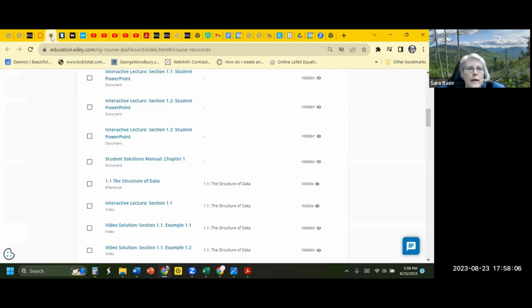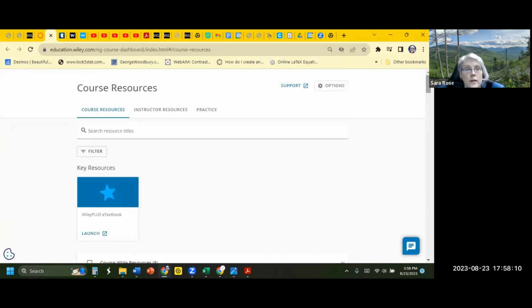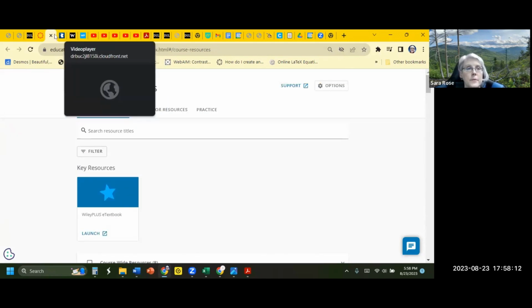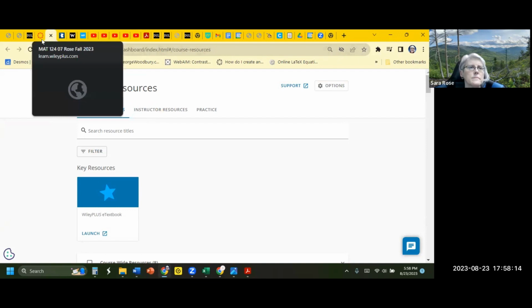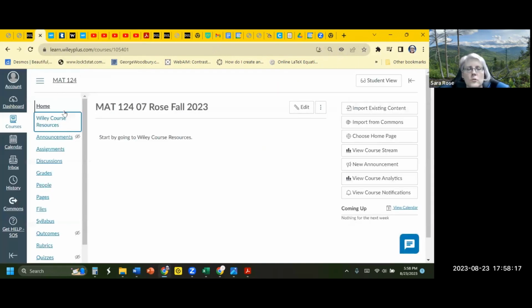Okay, but if we go back to our WileyPLUS, this is our WileyPLUS resources. Notice how that opened in a separate tab up here, and I have way too many tabs open. If you go back to your original tab in WileyPLUS, you can now see that there are announcements, which are hidden right now because I would prefer to use the announcements in Brightspace. But to see your assignments, you'll go here.